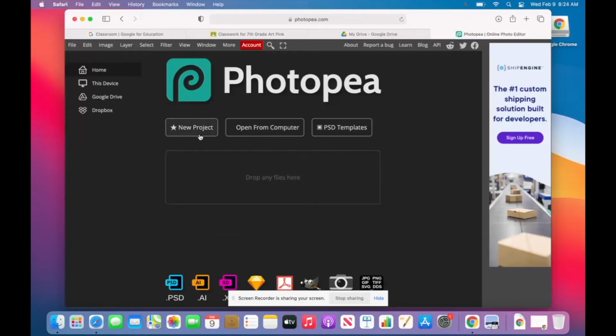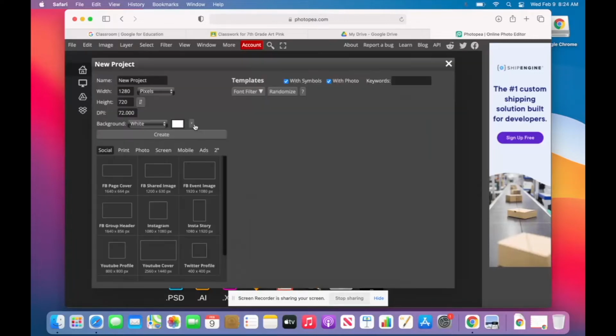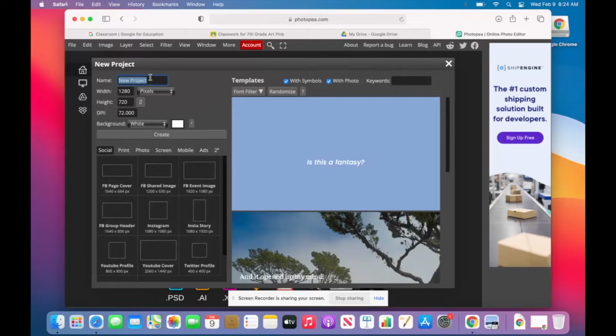The most important thing to remember about Photopea is that it's web-based. So if I close out of this on accident, whatever I'm working on in here for Photoshop is going to disappear. So we want to make sure we don't ever close out of Safari unless we are ready to be done with it for the day. So go ahead and click New Project. We're going to label this project Butterfly.